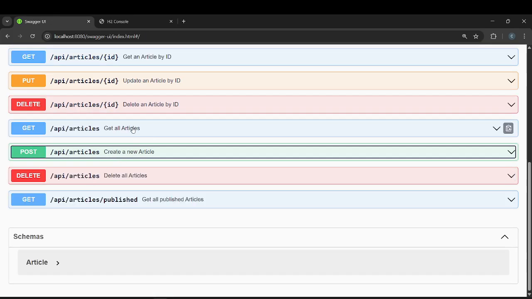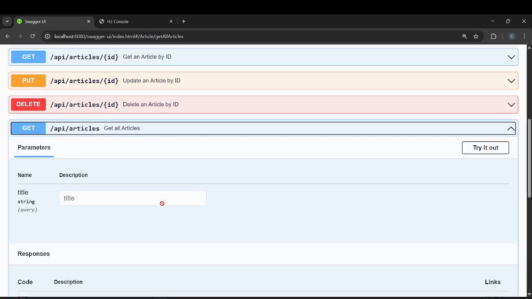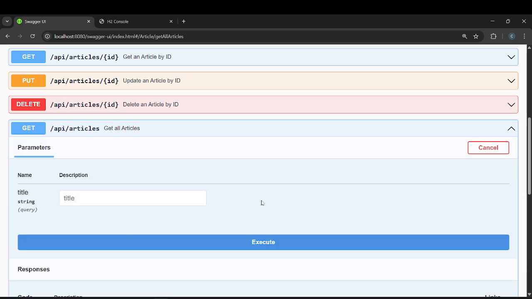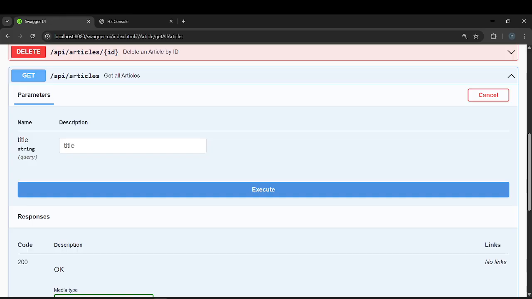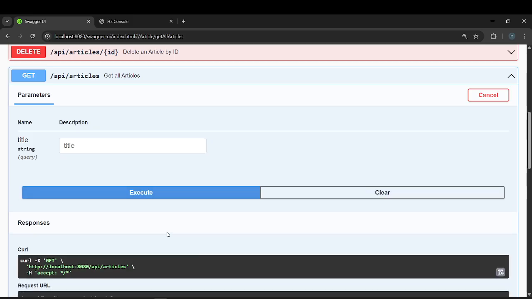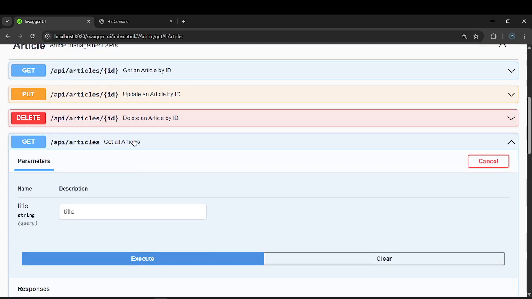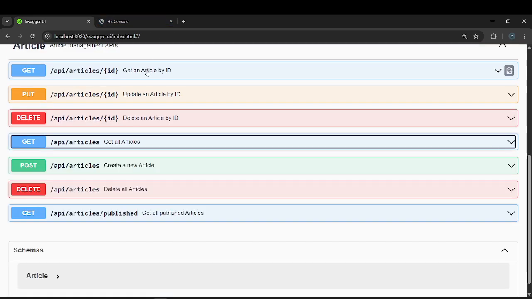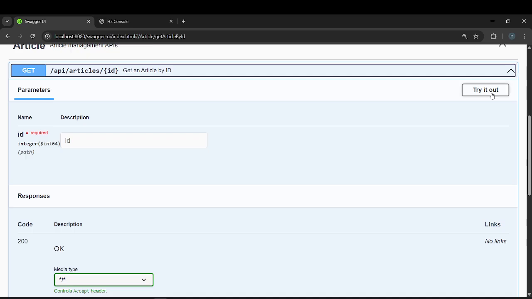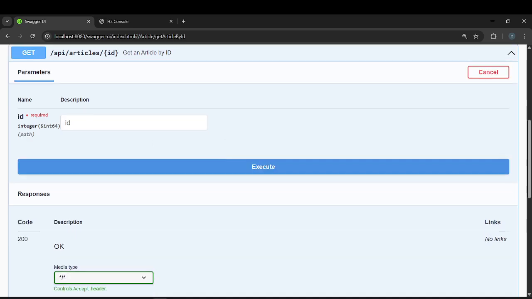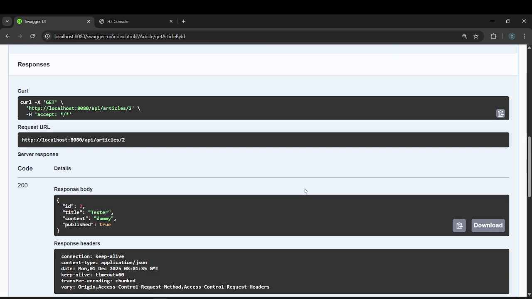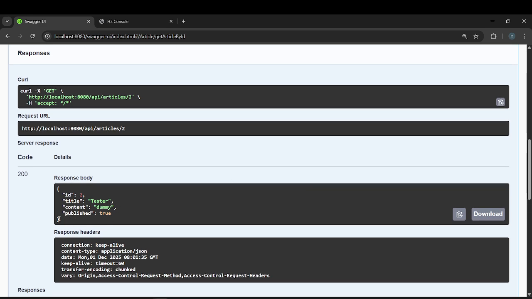Now I'm going to get the ID of this particular article, and then I'll send another GET request to get the ID of this article. Okay. So here is the ID, it's ID number 2. So I'm just going to verify the specific ID over here. And here we can see it did return it.